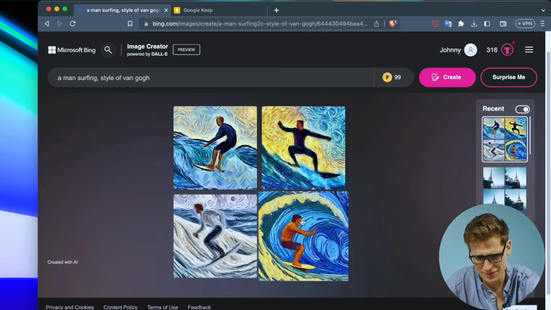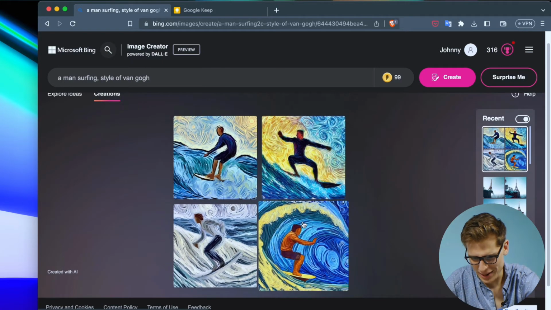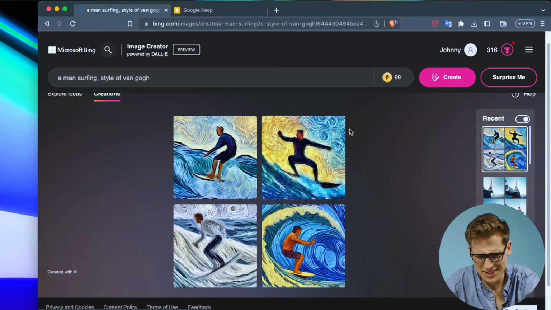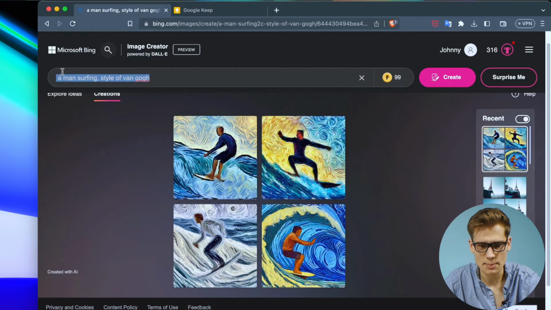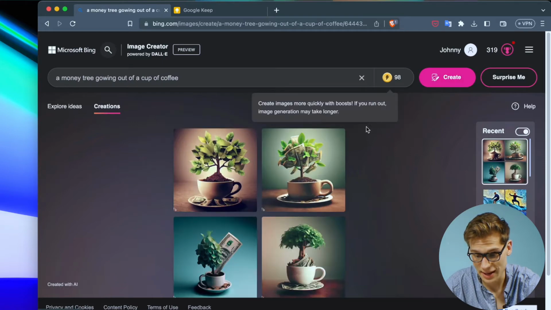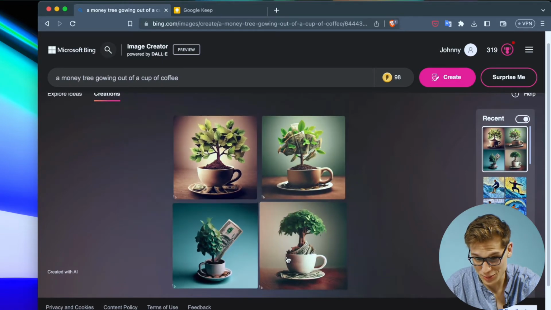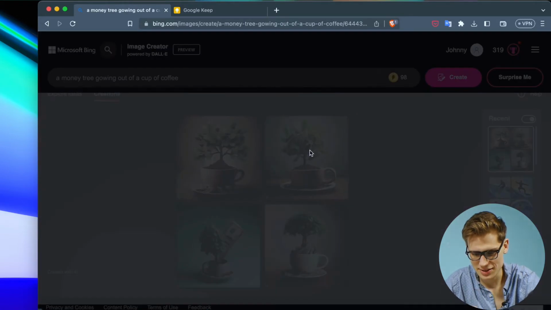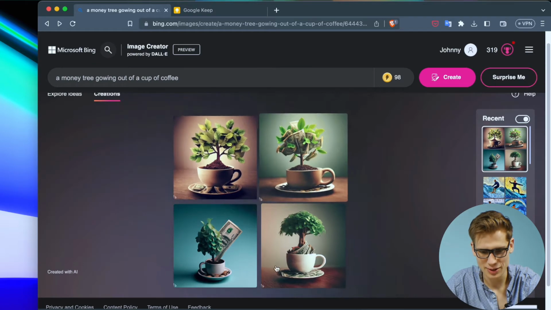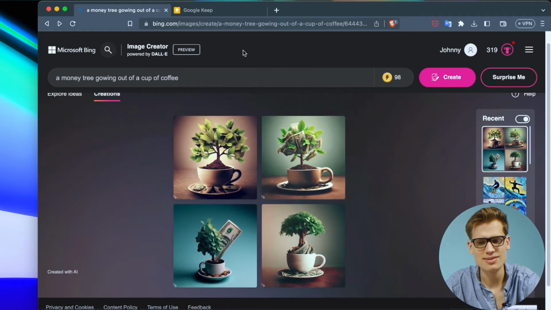So look what we have here, right? A man surfing in the style of Van Gogh. That's pretty great. I'd say probably this one might be my favorite. So let's go ahead and make another thing. A money tree growing out of a cup of coffee. So just tap create. And just like that, we got lots of trees growing out of a cup. I think this one's most likely my favorite. Wow, that's amazing, right? So we got a money tree growing out of a cup of coffee. Like, that's pretty cool.